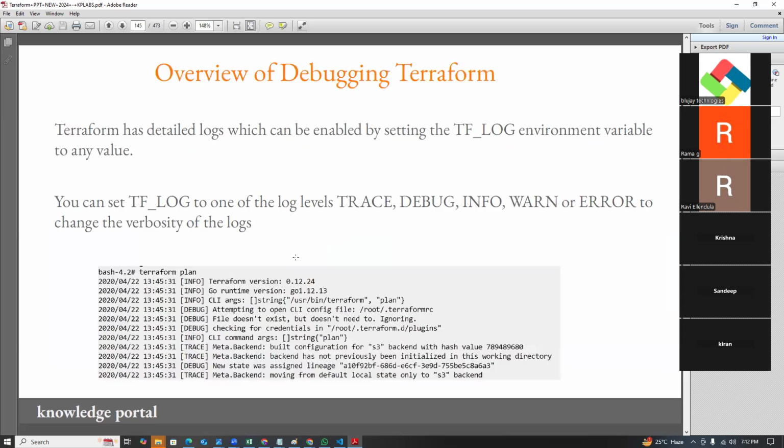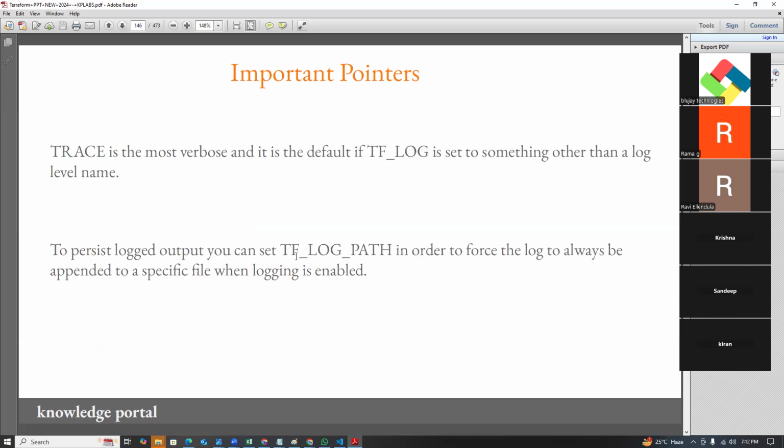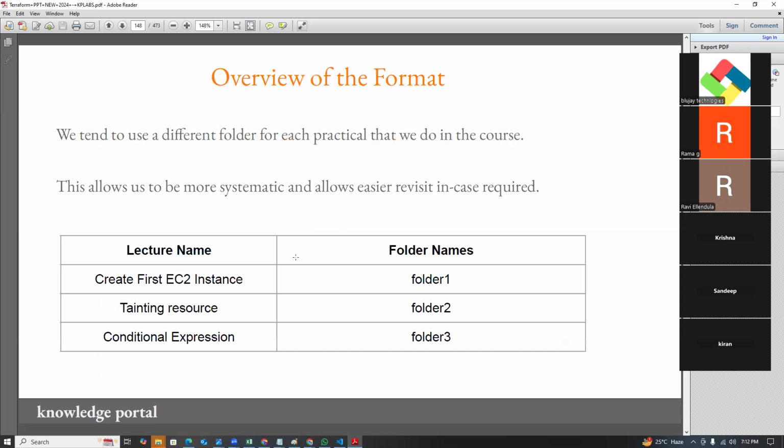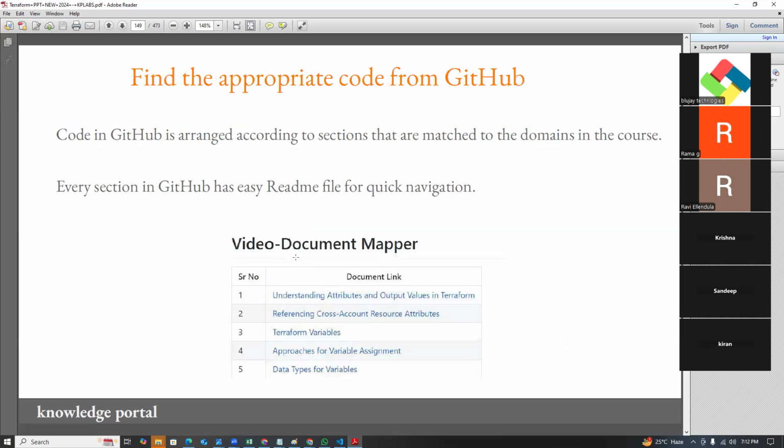Debugging Terraform. Terraform has detailed logs which can be enabled by setting the TF_LOG environment variable to any value. You can set TF_LOG to one of the log levels: trace, debug, info, warn, and error. Okay, trace. Guys, understood?